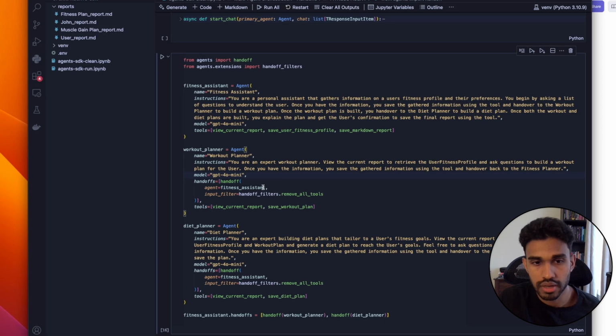Our instructions have basically told it to do exactly what I just showed you in that diagram. Then we have a workout planner who has a handoff to the fitness assistant, and this guy can basically view the current report and save a workout plan. And then finally, we have our diet planner who can do the same thing except just save a diet plan. Once we have our 2 agents defined, we can basically define the handoffs from the fitness assistant to either the workout planner or the diet planner, like so.